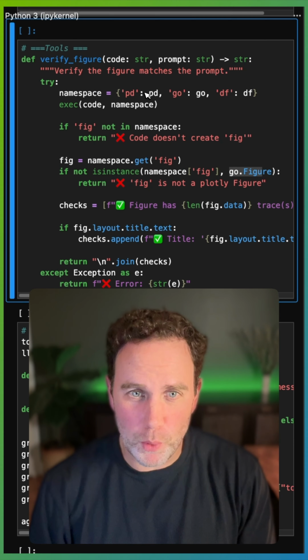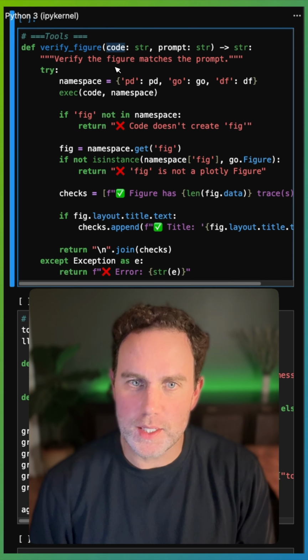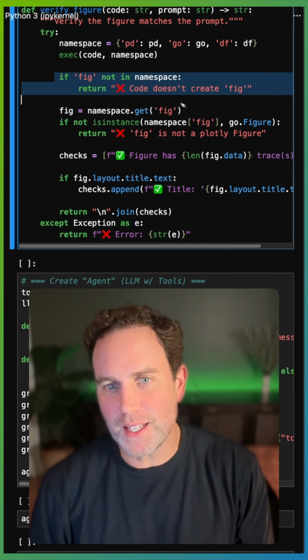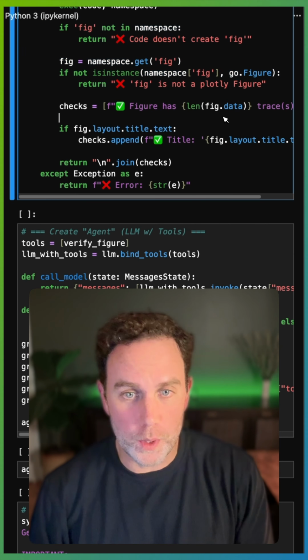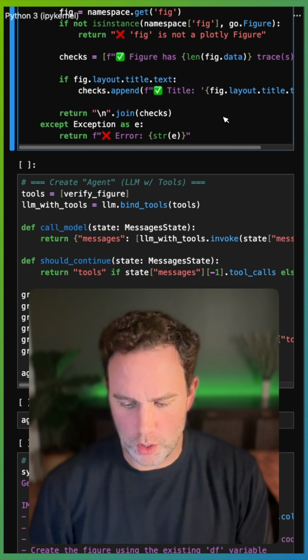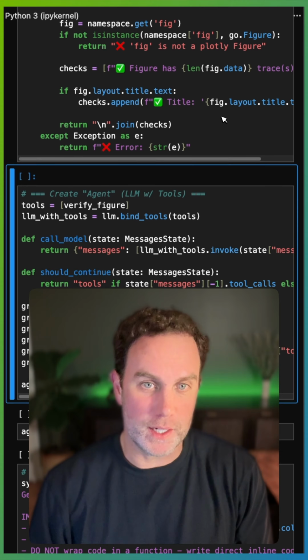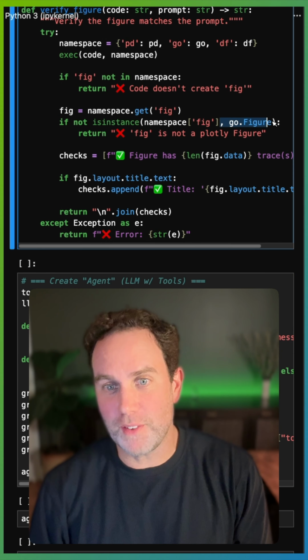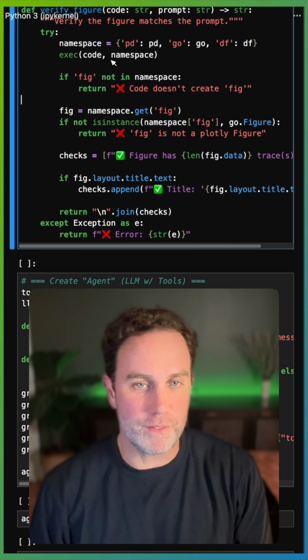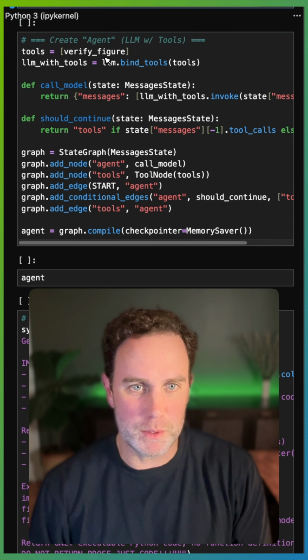The tool, this is important. I take the output of the agent and then I make sure to give it exactly what went wrong. So I'm returning to the agent what went wrong, if it does go wrong, and if it went right. I'm actually checking if I can create a plotly graphing object figure from the code after I execute it, and then it's in the namespace.